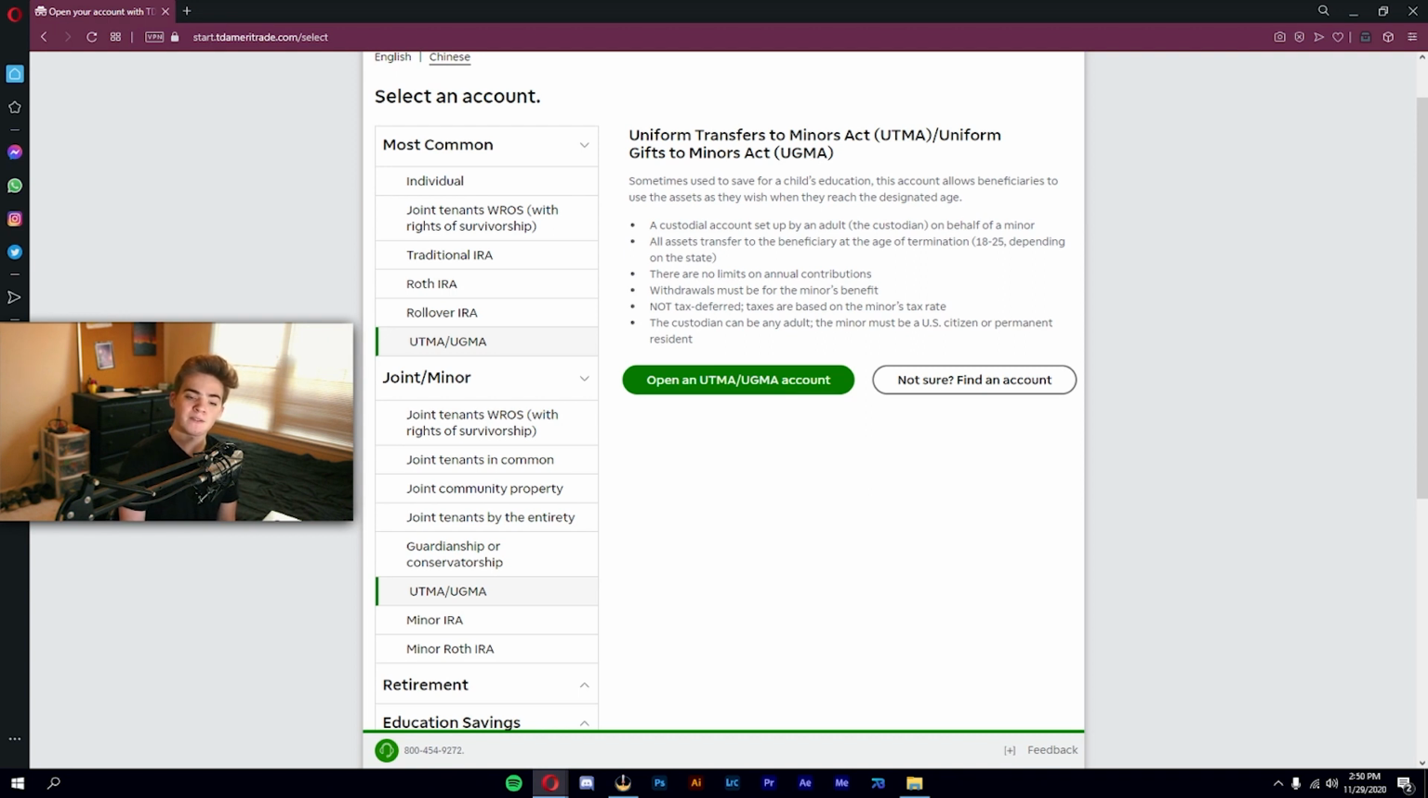And after the beneficiary reaches whatever the legal age of adulthood is in your state, full control of the account transfers from the custodian to the minor. To create this account, you will need the adult that will be your custodian with you, as both you and the adult that you are filling out these forms with will need to provide information to create this account.